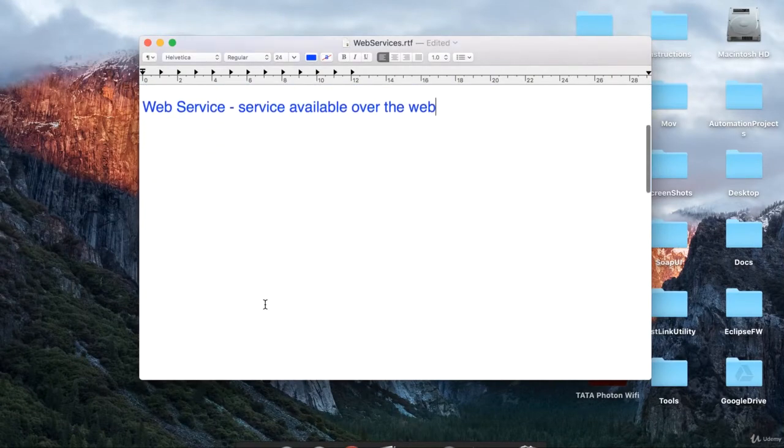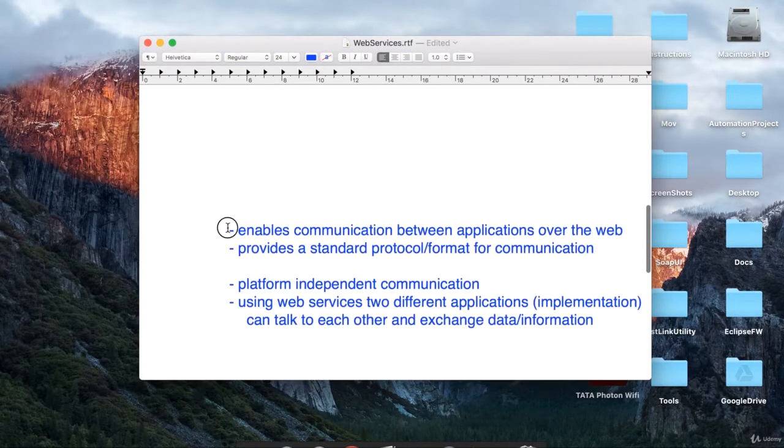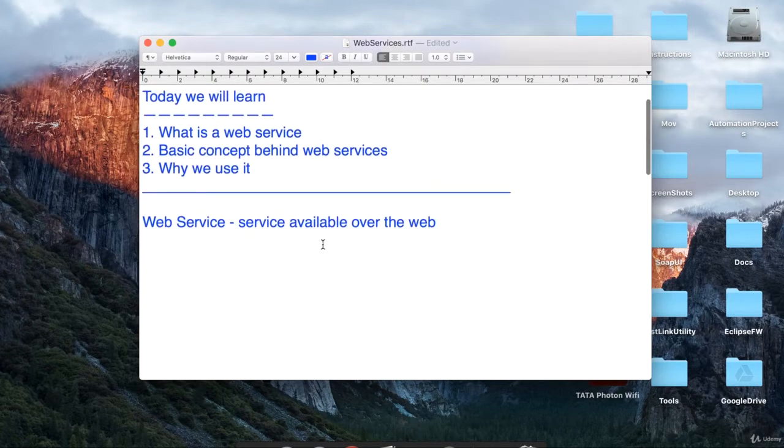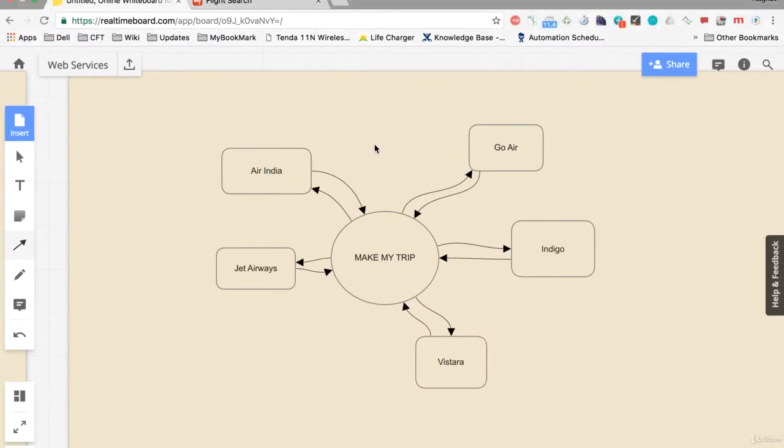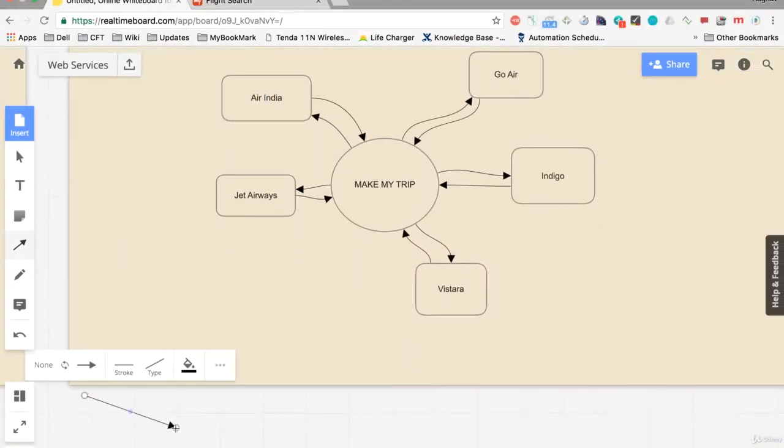Now you can appreciate the use of web services. Let me also put this down here. Web services is a service available over the web. It enables communication between applications over the web, and it provides a standard protocol or format for communication. This standard protocol and format we will look into in detail in our coming sessions. We have already seen the basic concept behind web services. We will go into more detail about the architecture, but we know what exactly a web service has to do, right?